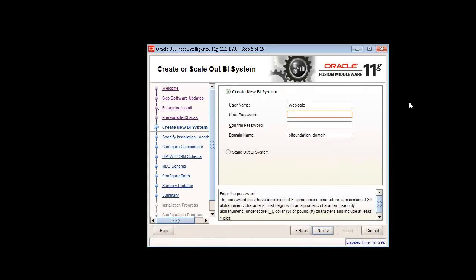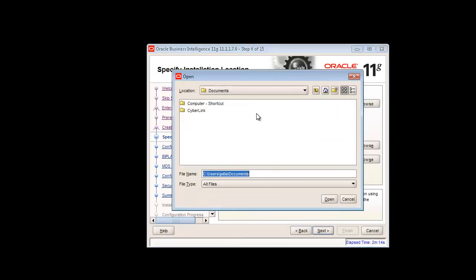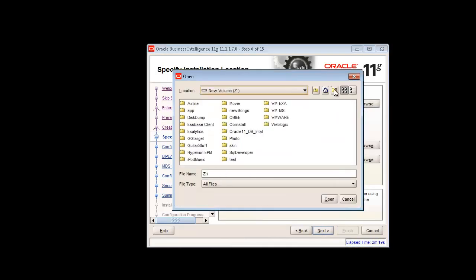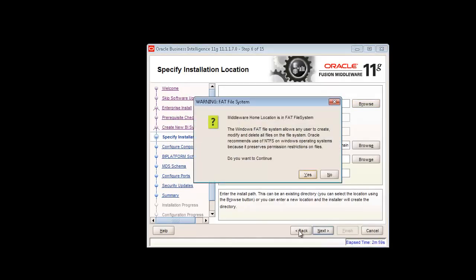Set a password over here for the WebLogic user ID. Make a note of this password as this is the admin password for OBIEE. Click Next. On this screen, you'll select a middleware location for OBIEE. And I'm going to create a new folder called OBIEE_MW. Click Next. You can ignore this message and click Yes to continue.